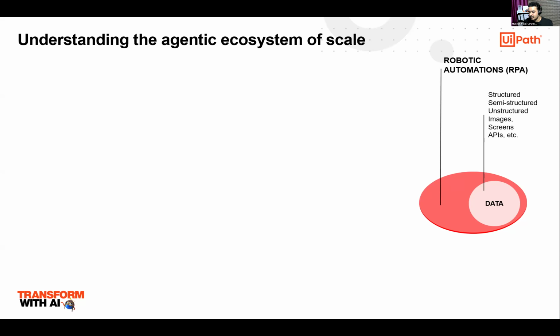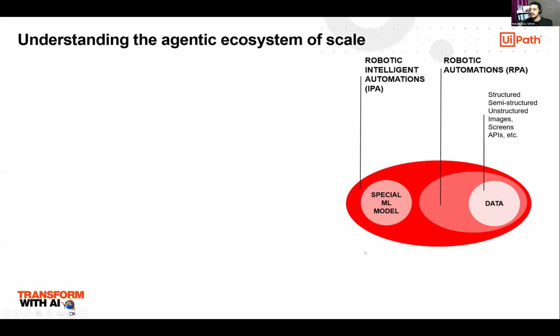Then there was a new requirement, because RPA was not able to cater to all the requirements. There was always a need where people needed to go beyond. We had a lot of documents of different types. People needed to understand sentiments, or people wanted to detect objects, or people wanted to process a lot of data coming in different languages. So the structured rules were not working. And that's where we had something which is called ML models.